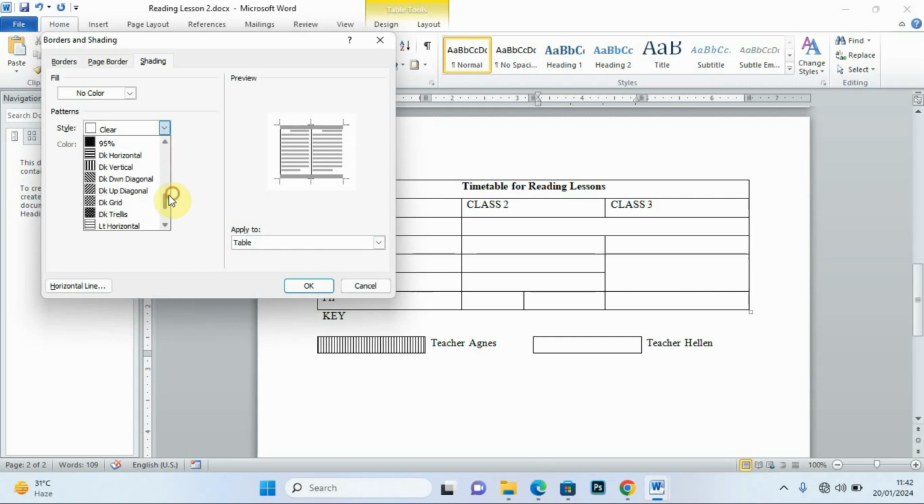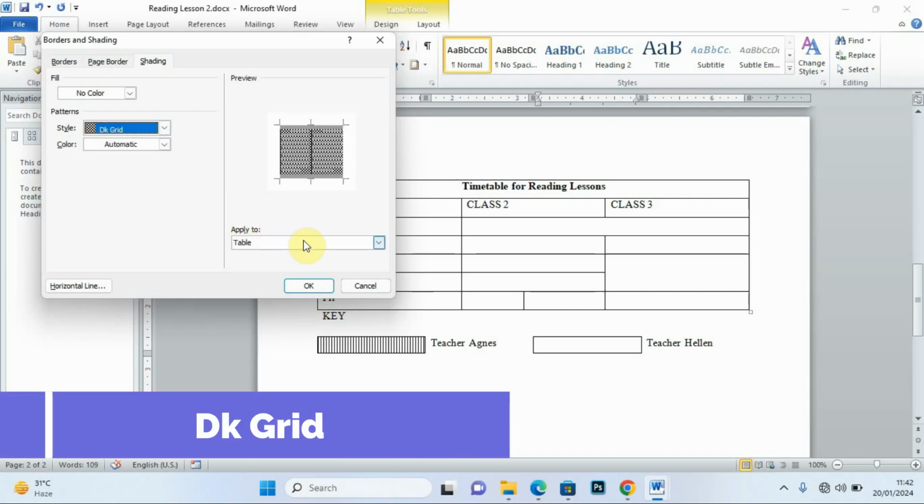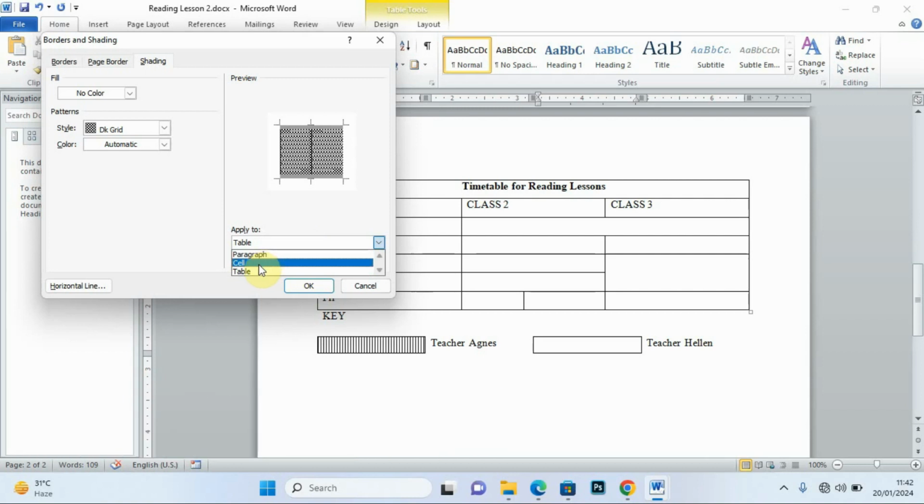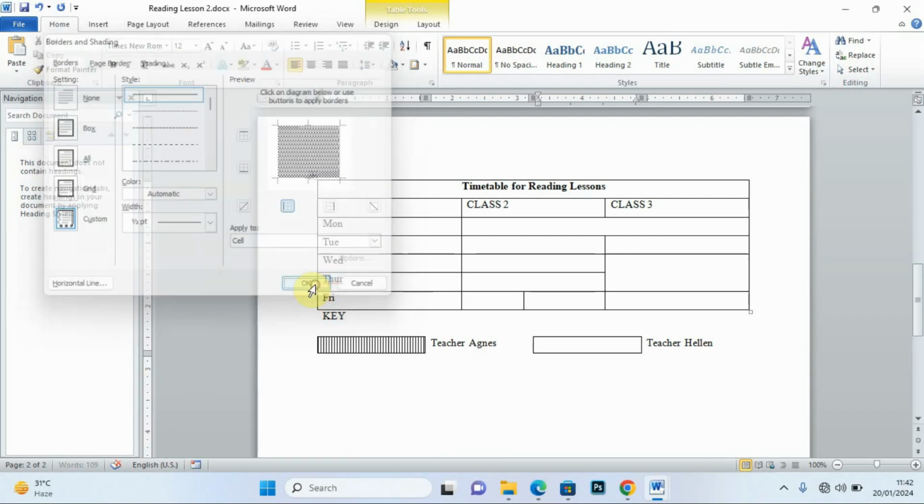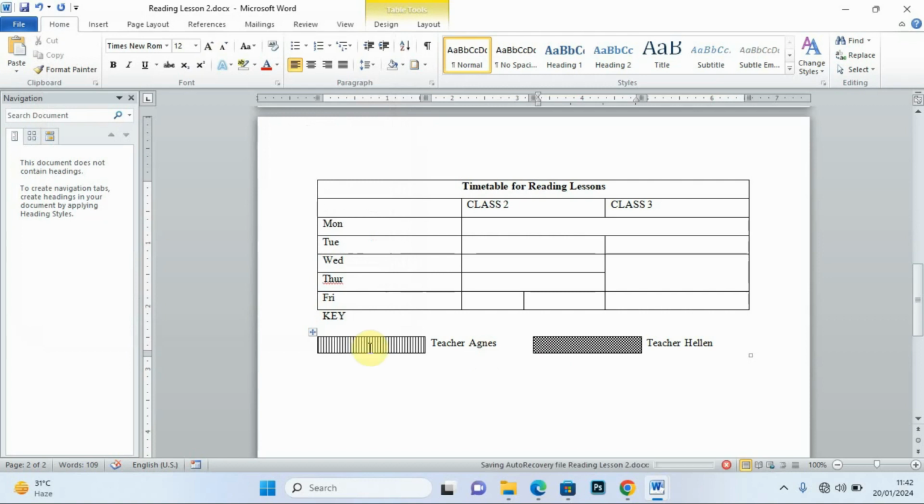Let me see. I think it is just this one. Let me select it. Then where are we applying it? We are applying it to only that cell. After we click OK, I think it is now fine. So we have to apply this to the rest of the cells that we merged.